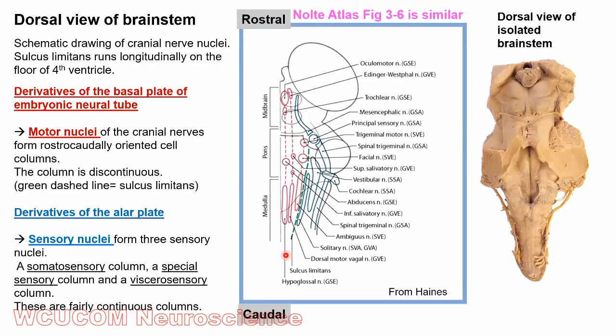I pick up the midline over here. And then, of course, if I'm seeing my nice sulcus limitans, I can conceptualize all of my motor ones that I'm tracing, derivatives of the basal plate, motor nuclei, and then derivatives of the alar plate, in this case, lateral to sulcus limitans and their intricacies.